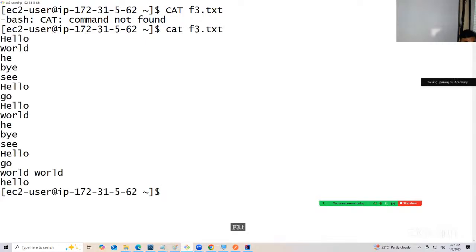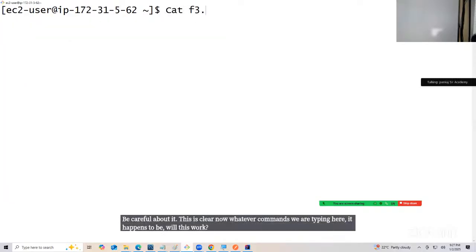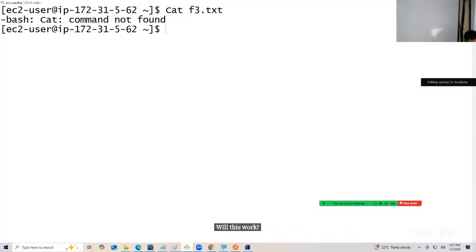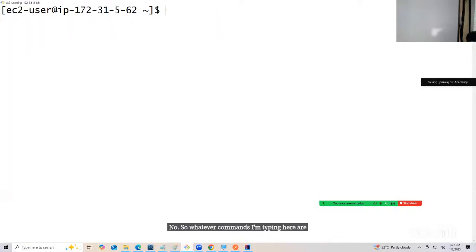f3.txt, will it work? Remember, the commands that I'm talking about are case sensitive. Be careful about it. Is this clear now? Whatever commands we are typing here, will this work? C is capital. No. So whatever commands I'm typing here are case sensitive. Is this clear? Okay, keep this in mind.